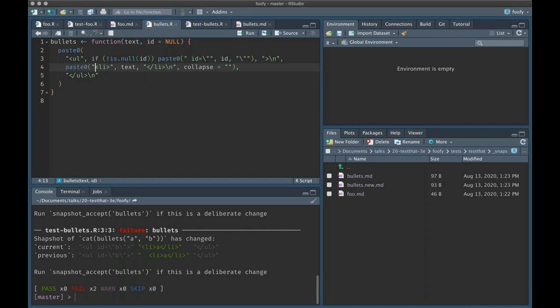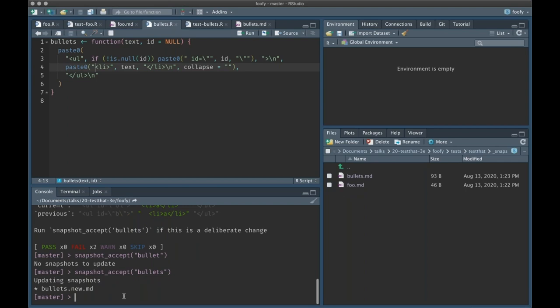I rerun the test. Again, it uses color to highlight what's changed. It's a little bit hard to see this, but this is the thing that's the same. It's in gray. What's changed? Well, we can see there is now no space where there was before. So I look at this, I decide, yep, that's a deliberate change. And then I run snapshot accept bullets to update that snapshot. And that basically is snapshot testing.